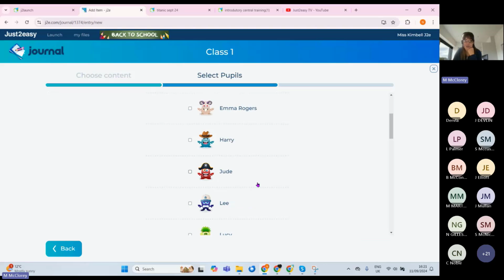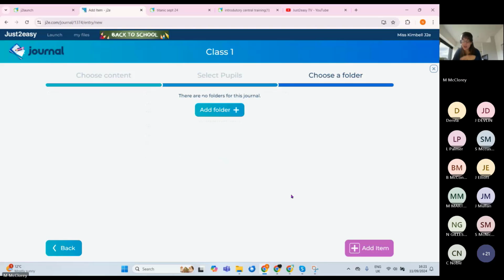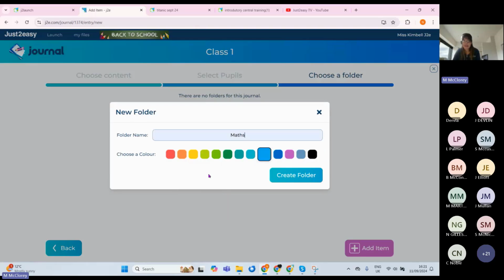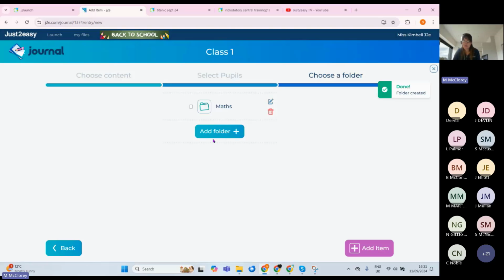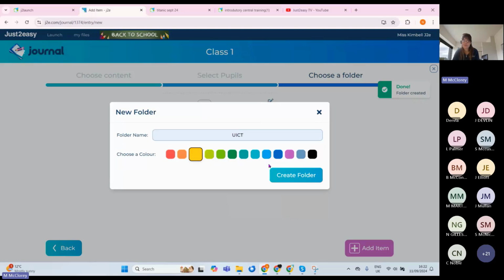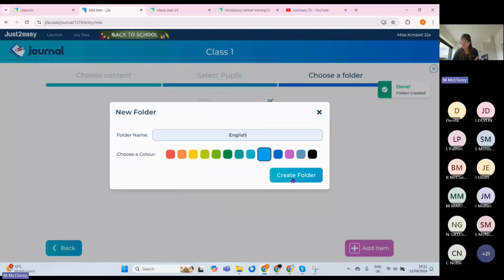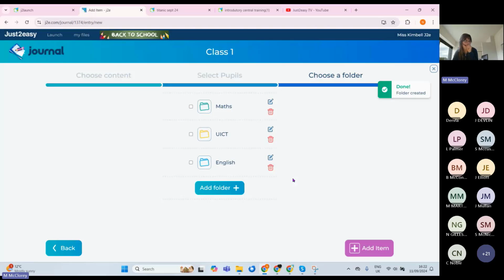I tag the students that are involved in that. So I'm going to tag Lottie, click next. And then I can add folders as a teacher. So you can think about the sections that you might want to segregate it into. So you might have using ICT, for example. You might have English or literacy or using communication. You could have, I don't know, digital leaders.